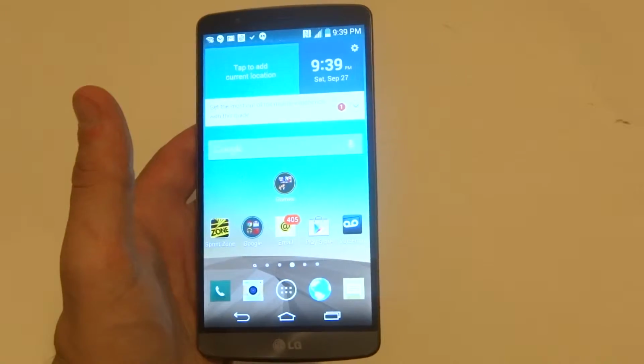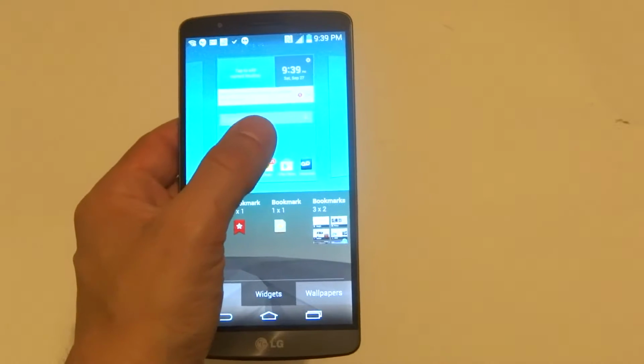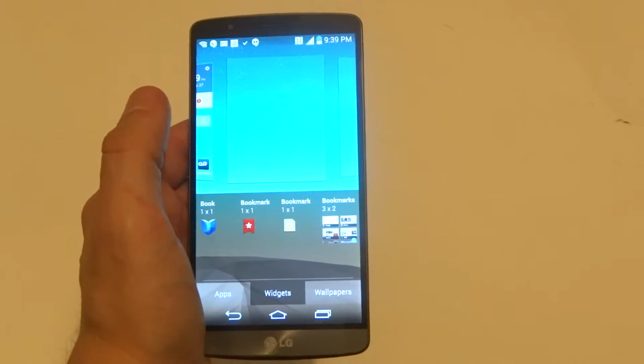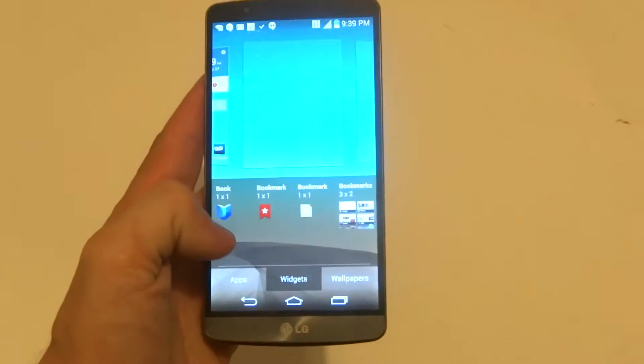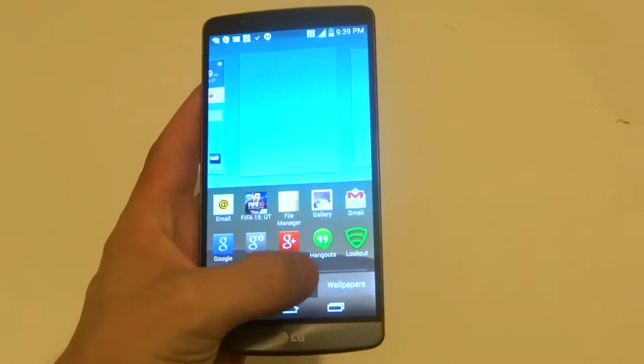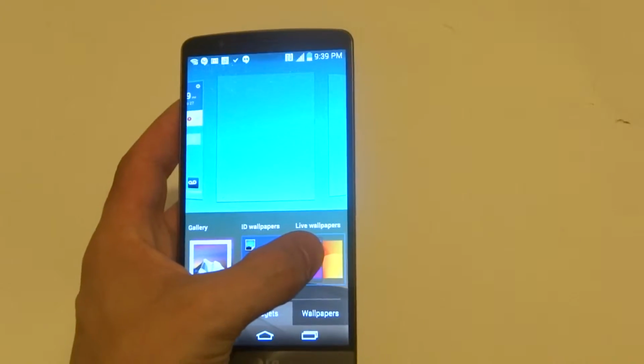All right, so if you want to add a widget, you just got to hold down somewhere on the empty part of the screen, and you can scroll to the right or left, and you're going to see the blank areas where you can add a widget. So at the bottom here, you're going to have apps, widgets, wallpaper. So really, you can mess around with any of these options and drag it up.